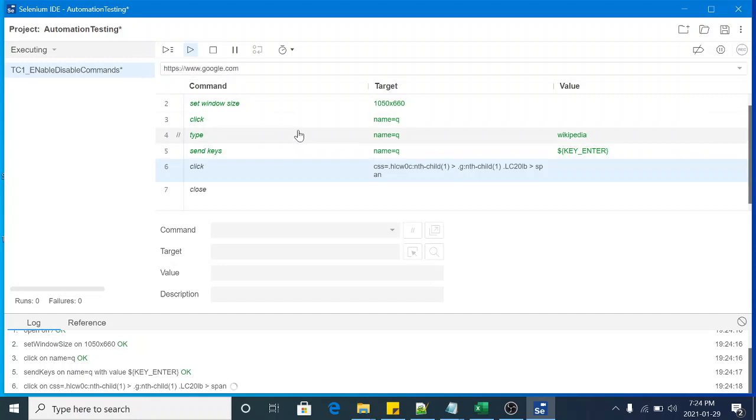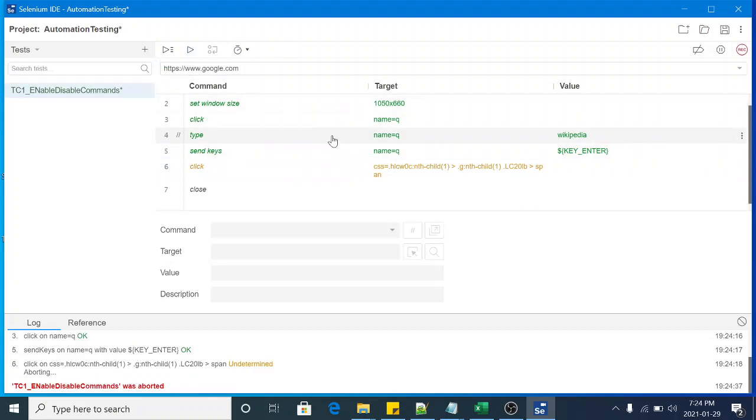Have a look. So it didn't type into the search box. But it will show you a green. When you run this script, the commenting section will be shown as green only, because for Selenium this command is successful. If it's a commenting section, it means it's a disabled command, but it's green. But it will not be executed on the browser.